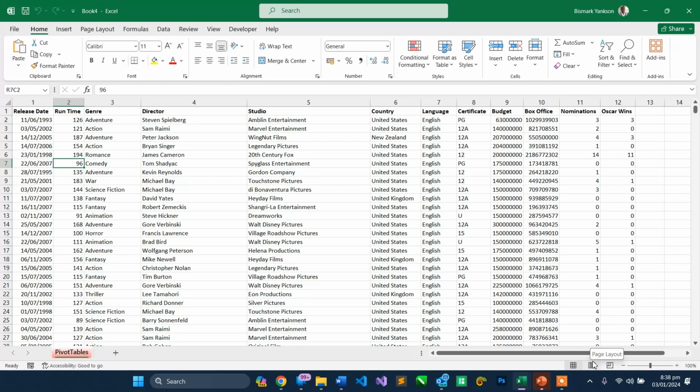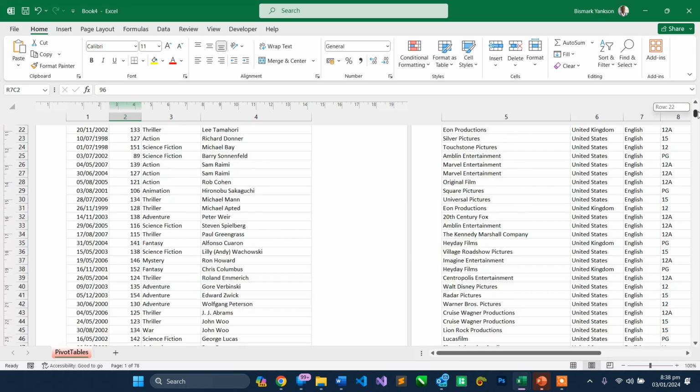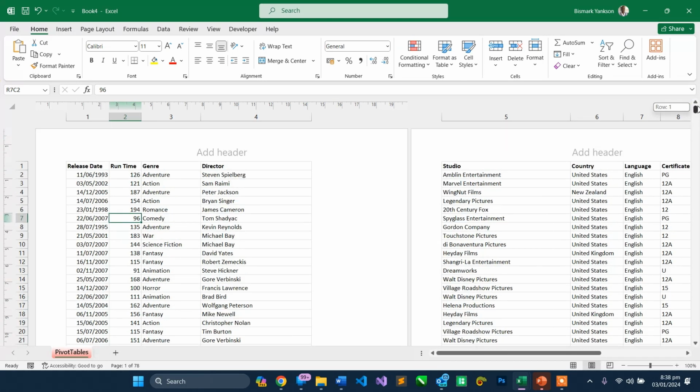How you see things here, you can actually change the layouts down here. So this first one is the normal view. So the different types of views that we have in Excel: you have the normal view where you see everything normal. Then you can go to the page layout, where it divides your entire data into pages.